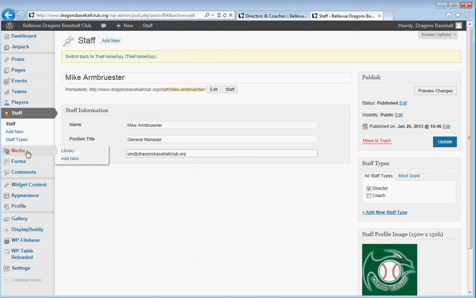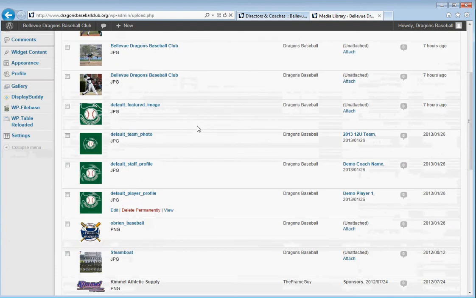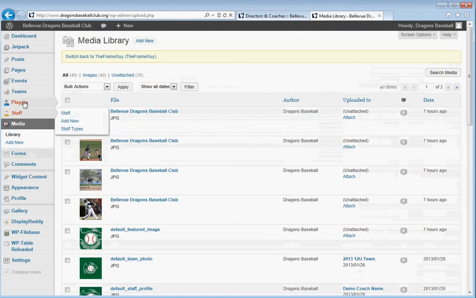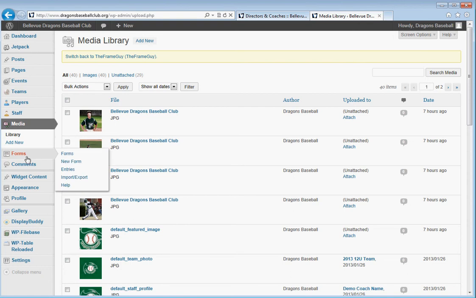It's really easy. Under media, that's just where all the images basically go. When you upload them within the staff, player, teams, pages, posts, they end up here. This is just kind of where you can look and see what you have available. We went through forums already. Comments I have turned off, but if you want to turn them on for your blog, we can do that. And that means when you post a story, people can reply, basically. So that's what that's all about.